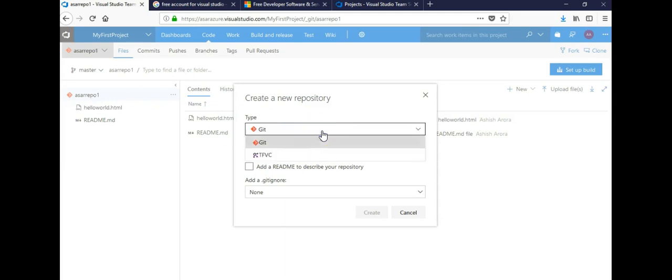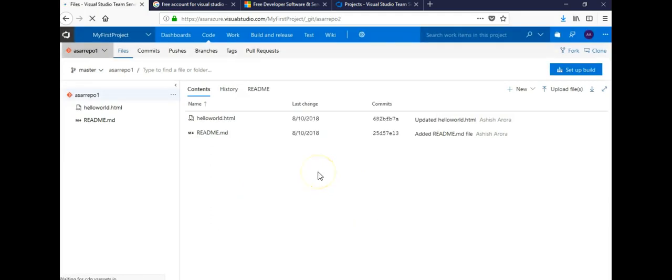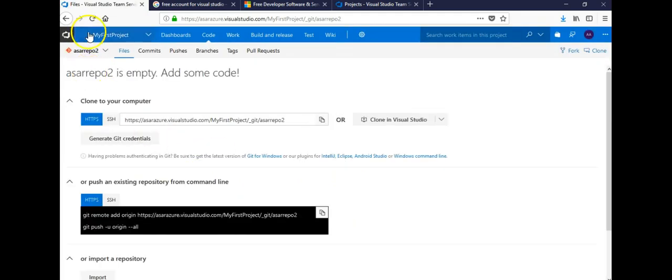I'm going to select the type as Git. You can select the Team Foundation type, or you can select Git. I will make sure that this is my Git repository. You can name it anything. I'll name it repository 2. You can add a .gitignore, or leave it blank for now. Click on create. You will see that your new repository has been created.